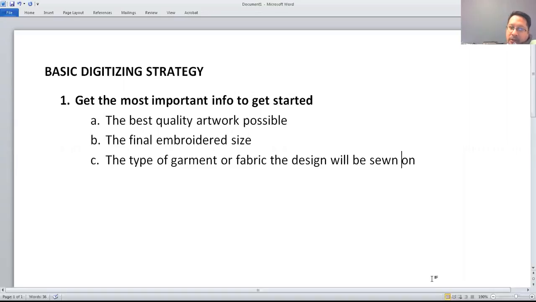Before you actually go to your digitizing program, the first thing you want to do is get the best information from your customer possible. The first thing is the best quality image that you can, digital or on paper. Of course, if it's on paper, then you're going to have to either photograph it or scan it in. The size that it's going to be embroidered, because the size will affect completely how you do it. And finally, the type of garment or fabric that it's going to be sewn on, because that also affects how you do it.